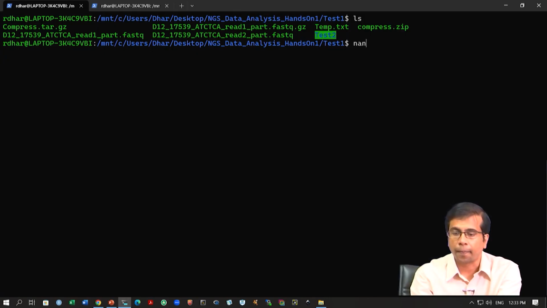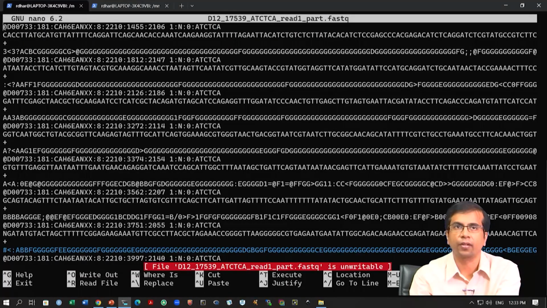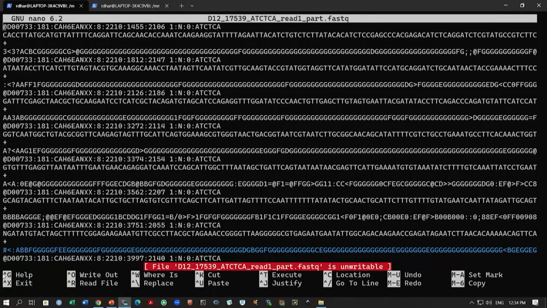To start the editor, we simply say nano followed by the file name. Here is the FASTQ file, and we open that FASTQ file. Here it is, this is the file that is opened. It says that the file read one part FASTQ is unwritable. That is okay, we just want to look at this, and below this you will see the different options that you have.